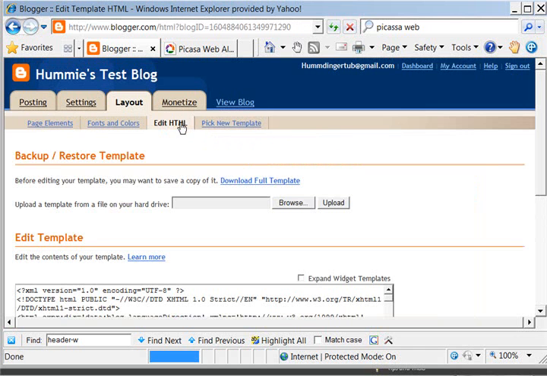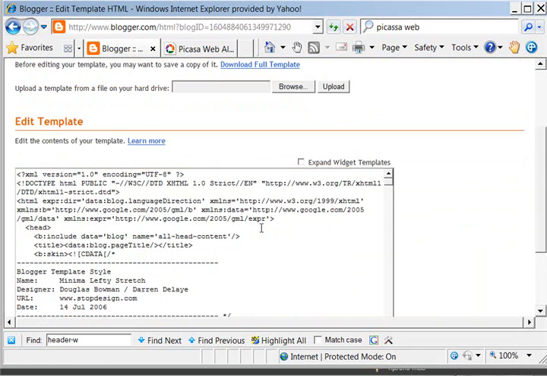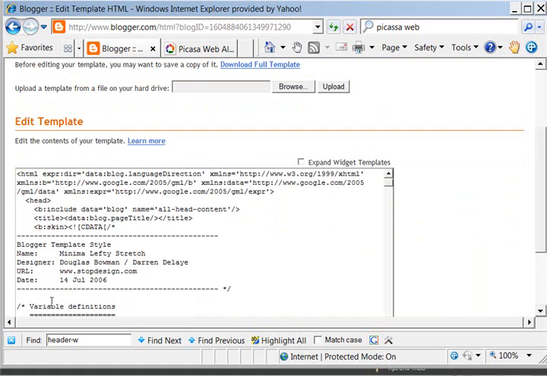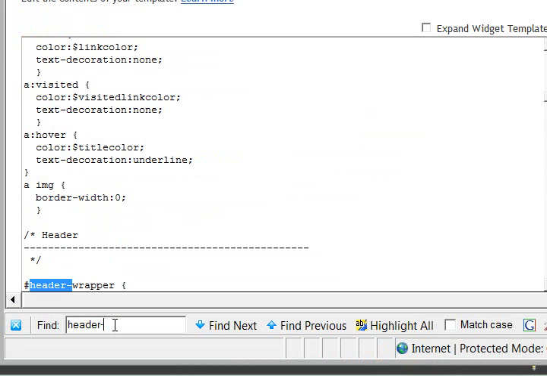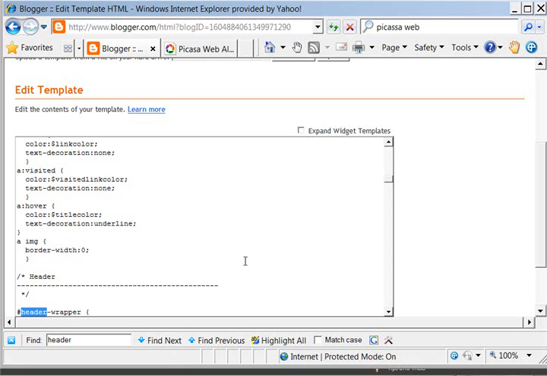Go to Edit HTML. Remember, if you want, back up, save this to a Word document. Down here, I've clicked Control F, and I've already started typing in what I need. If you start typing in header, and then make sure you click out here in the template. You don't want to be out here on this page. And then begin typing dash wrapper. You see it's found the first one, but it isn't the first one we need.